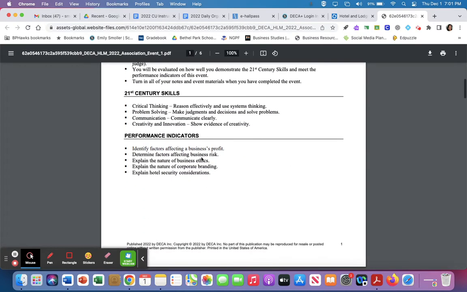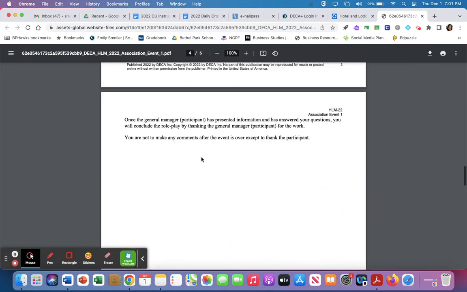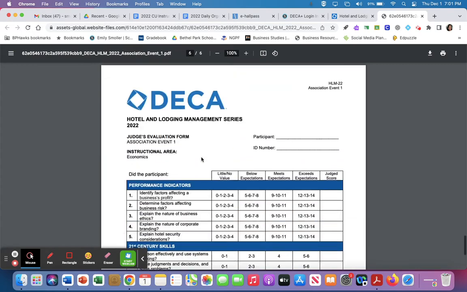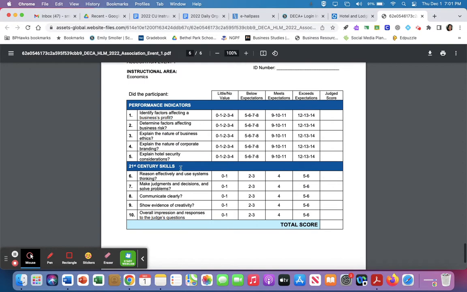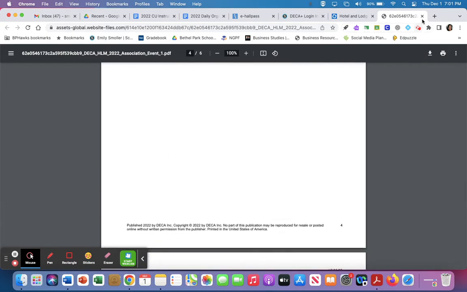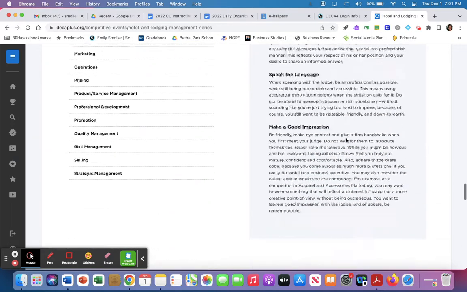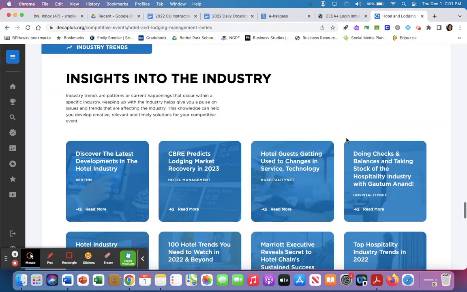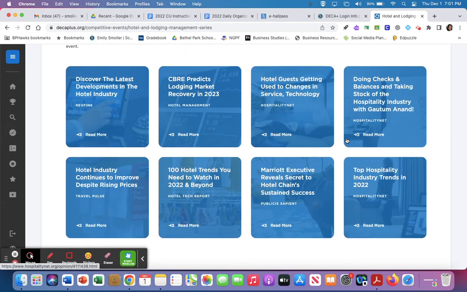This is nice too because I don't believe I've showed you what the judges see. And if you keep scrolling down, this gives you a chance to look and see at the judges how those performance indicators match up word for word what you see, and then the 21st century skill areas that are on every evaluation sheet. So the judges scorecard is in the back of these too. Scrolling down some more. So these are great industry trends. Just to read up a little bit and maybe find a few items to have in the back of your head that you could use for a role play.